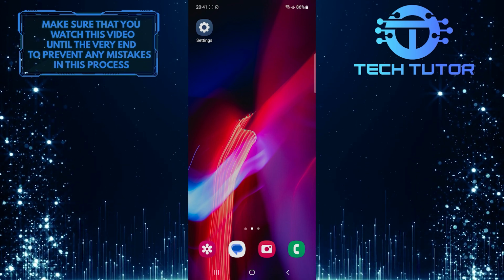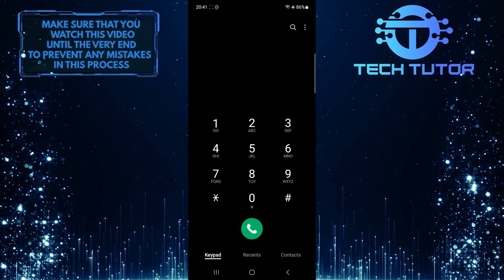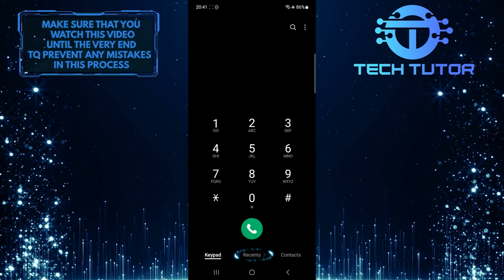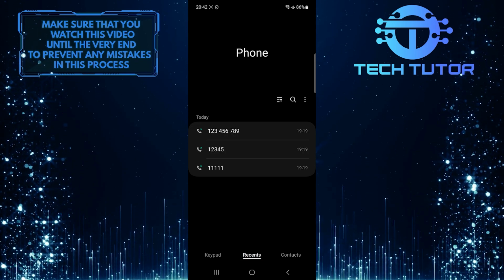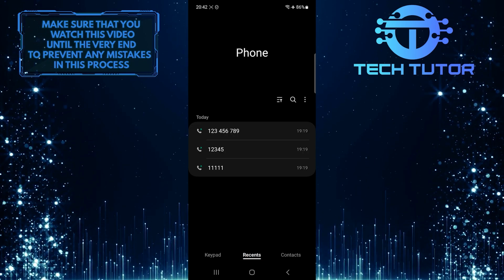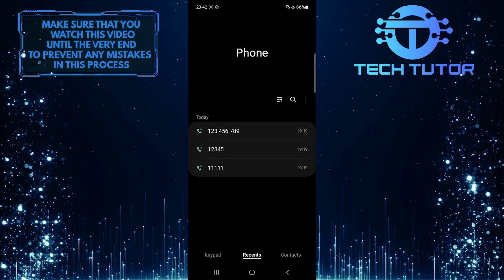To get started, open up the phone app on your Samsung device, and then tap where it says Recents. Now you will be able to see a list of all the outgoing, incoming, and missed calls. This is the call history.